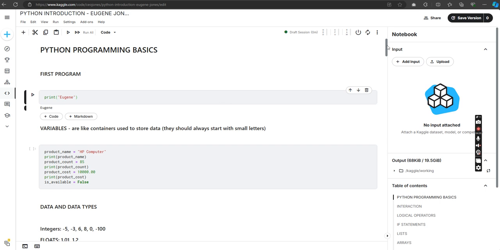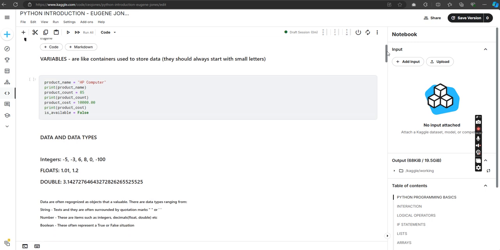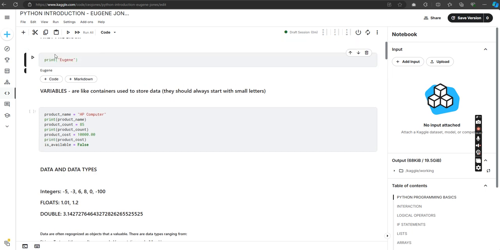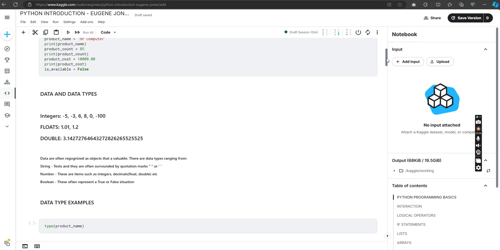In Python, or in most programming languages, or all programming languages, sorry, we have what we call variables. Variables are like containers used to store data. In Python, variables should always start with small letters, and variables should not be keywords. For instance, we can't use this word print as a variable. There are keywords in Python which we can't use as a variable, like print and some of these words. But you can use names of things like animals, persons, computers, schools, and so forth.